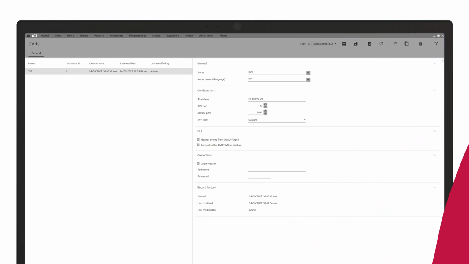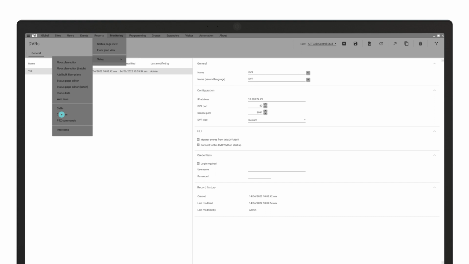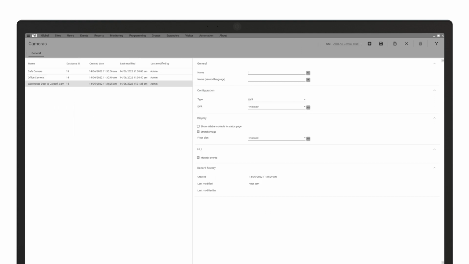Once the DVR record has been configured, you can add a record for each of the installed cameras, enabling you to view live and historical video feeds directly from a status page or floor plan. Go to Monitoring, Setup, Cameras. Add a new camera with a descriptive name.